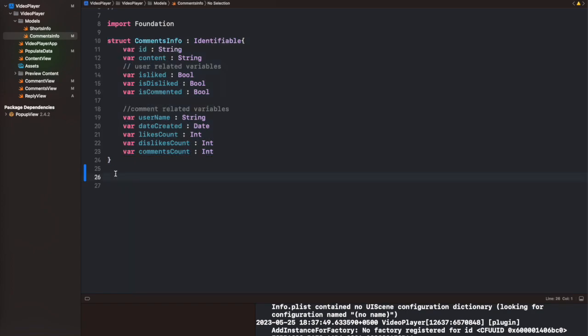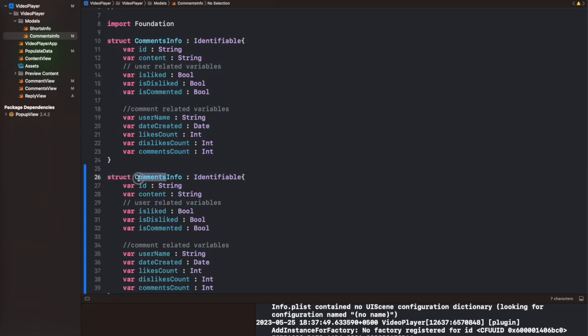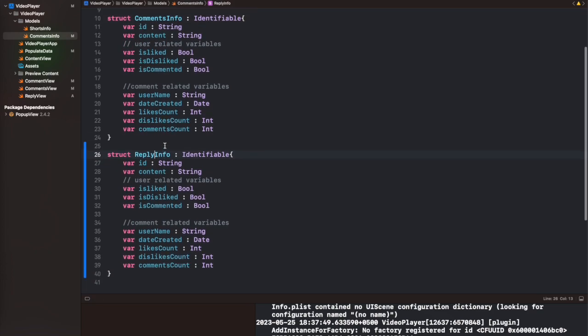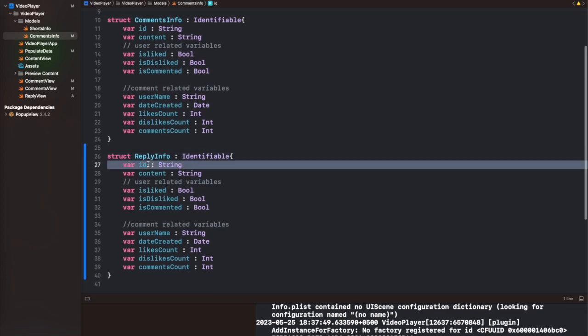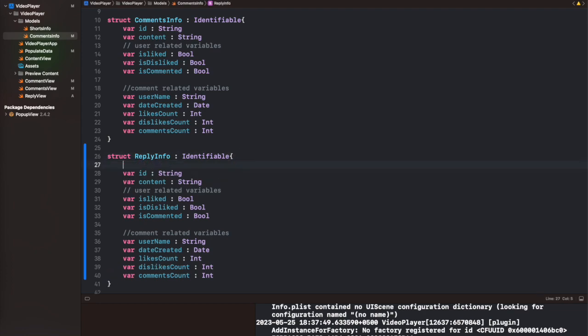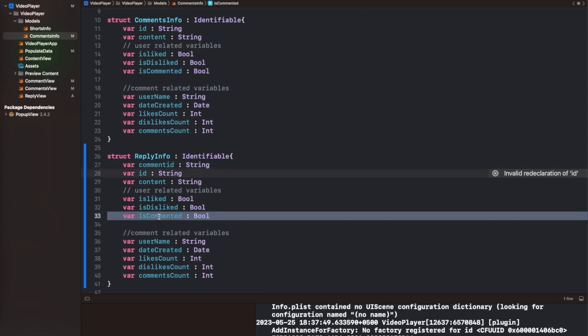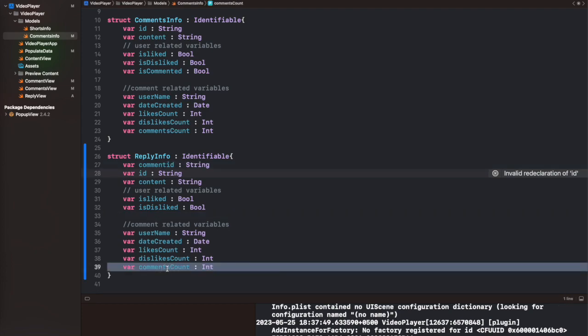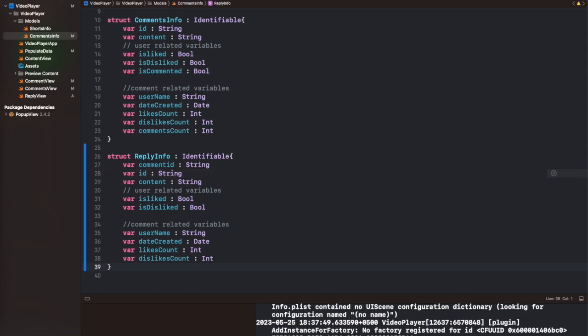First of all, let's create the object that will hold the values of reply. So we have created a struct inside the comments info file with the name ReplyInfo. I have copied all the properties. I have just removed two of the variables, isCommented and commentsCount, because comments will not be associated with the reply. And there will be two IDs. One is the ID of the reply itself, and another is the ID of the comment to which the reply belongs. So this is all for the ReplyInfo struct.